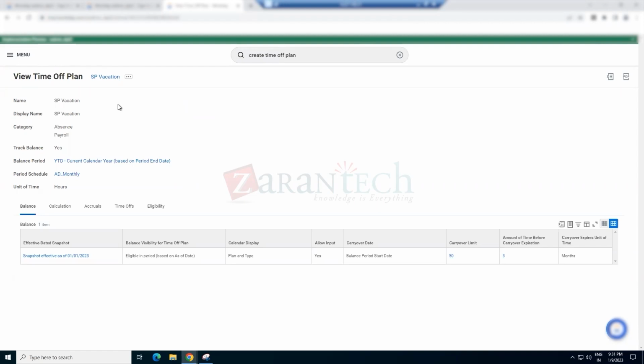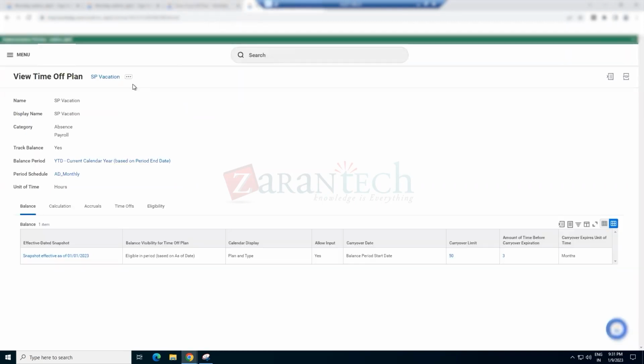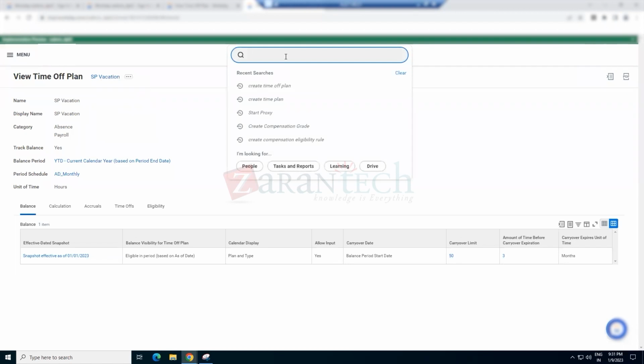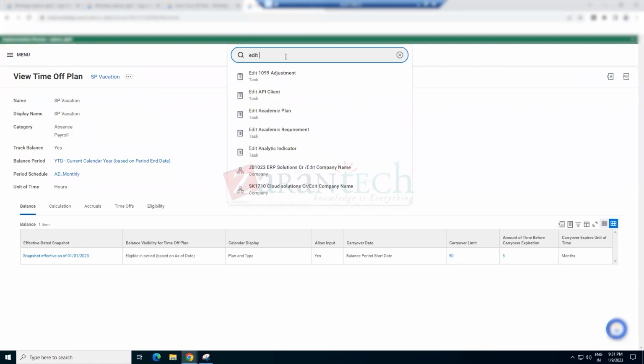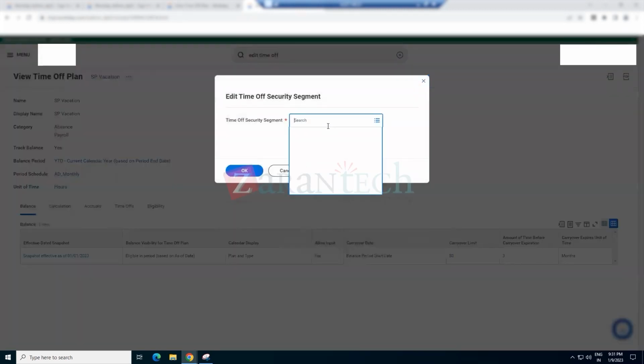Now, what is the next step after that? You cannot go and directly request time off. There are two important aspects which we follow. First is adding this time off into a security segment. I'll edit the time off security segment. This is done by the security person.